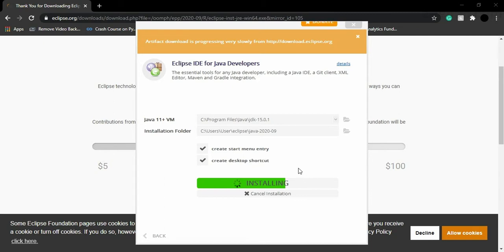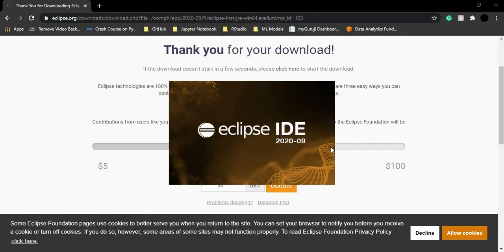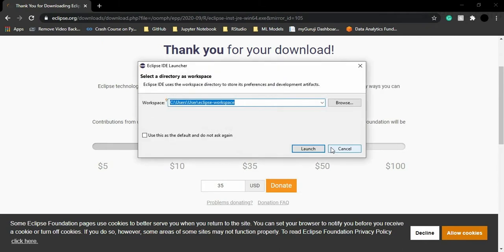So let's meet after the installing has been complete. Now you can see the Eclipse has been installed. We can simply just click on this launch button and the Eclipse IDE will be launched. As you can see, the installation was a pretty simple process. All you need to do was just select which language you want to install Eclipse for, right?